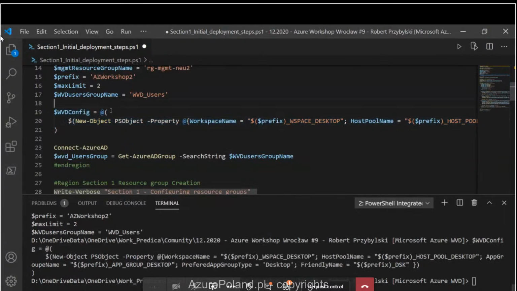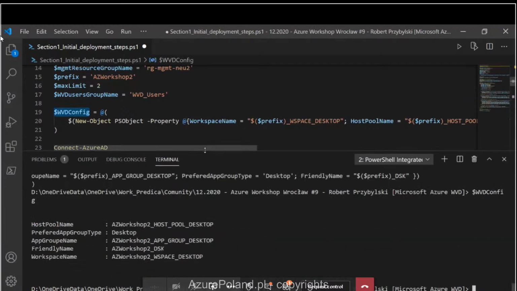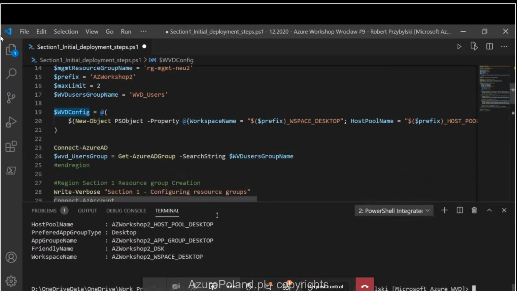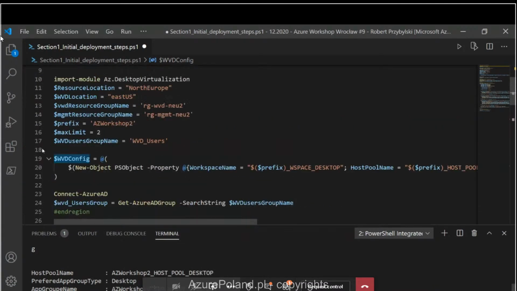array, which is called WVD config. So if we check that, we will see that some of the things were done automatically, like the host pool name is created, preferred app group type is desktop, then app group name and other things are following the same logical naming convention. And then we are almost done with this step.